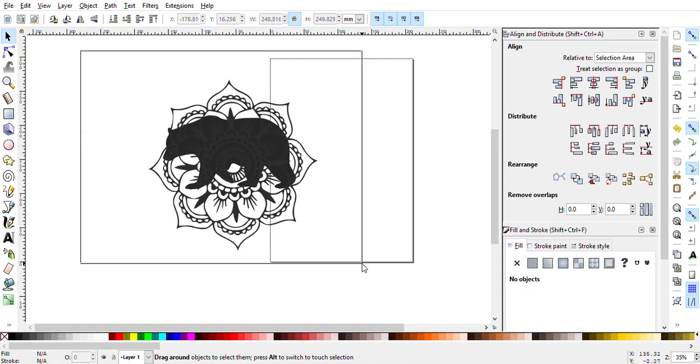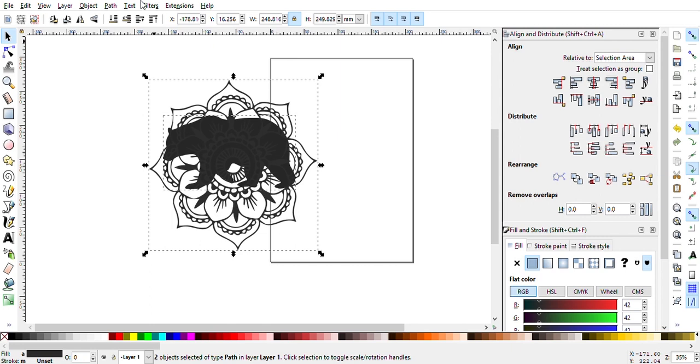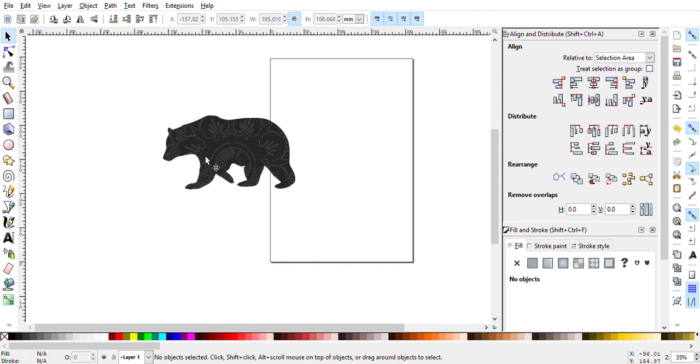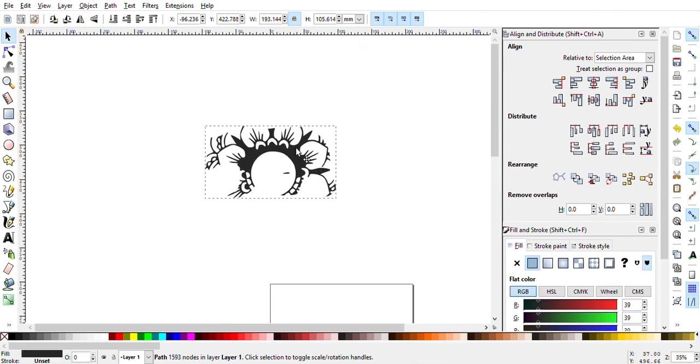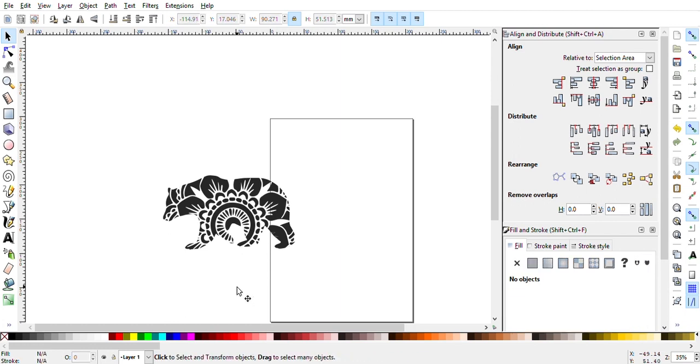Next, you're going to want to select both of them, go to Path, and click Division. Let it do its magic, and then you're just going to click off the extra pieces of the division. So we'll go from here, and then we'll take this one out, and we're going to delete that, and now you have a bear mandala.